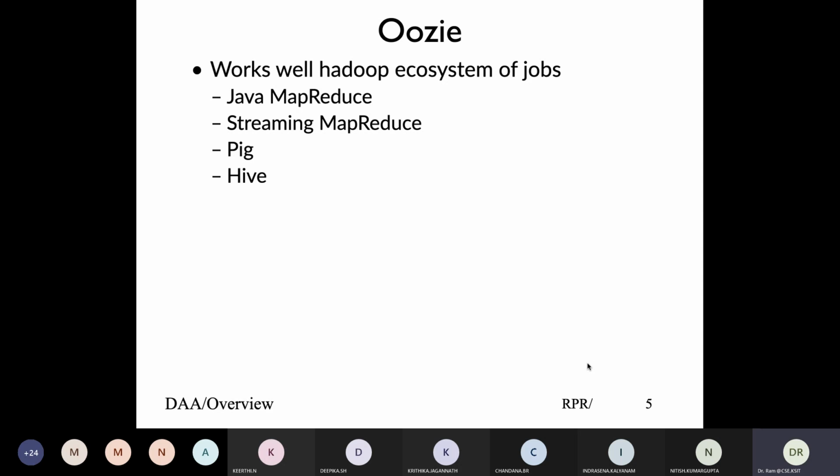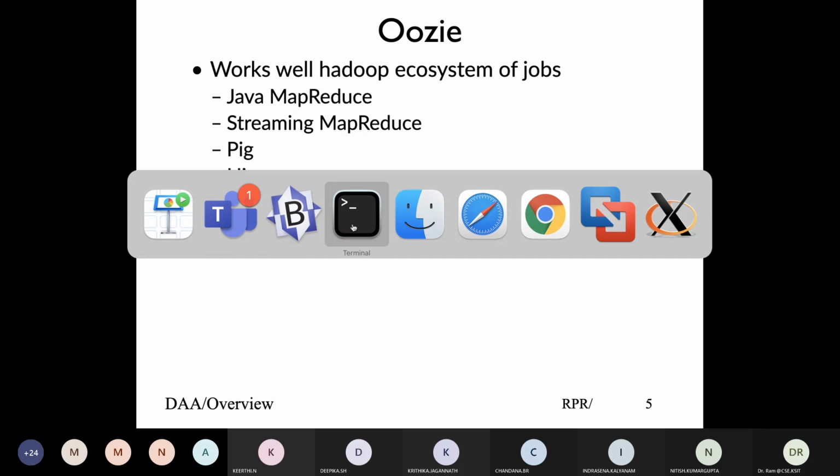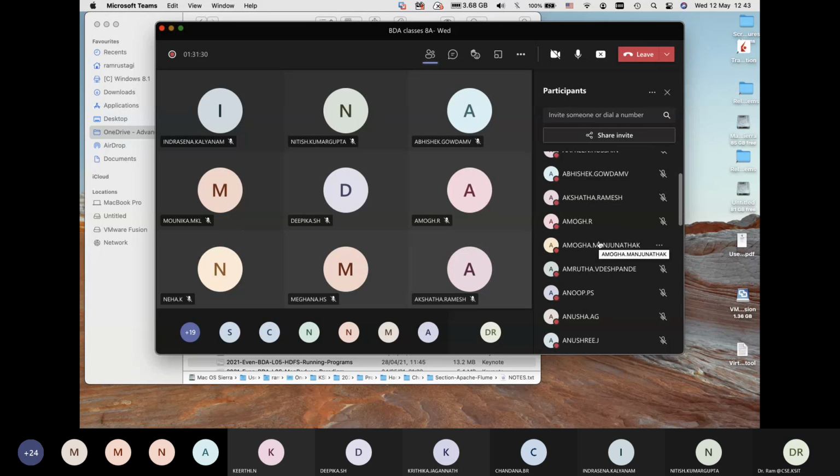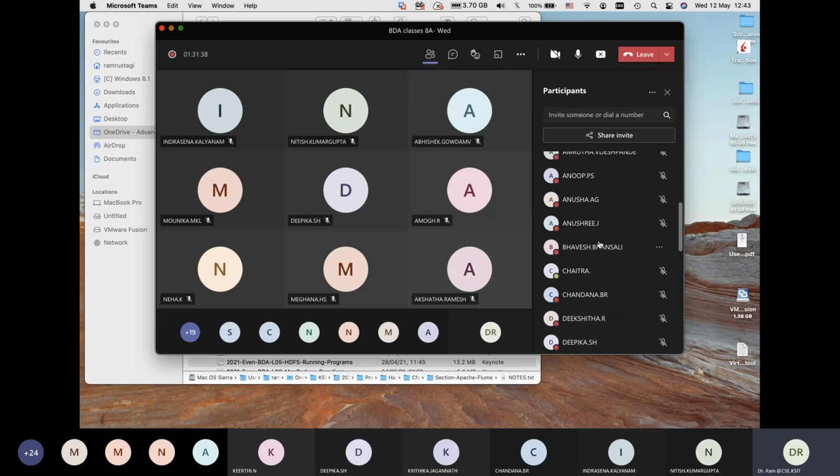Pig and Hive, we discussed in the last class. Anup? Anusa? Would you like to say what Pig and Hive are? Bhavesh? Looks like you guys come in, join, and go away. Don't even be there. Chandana?